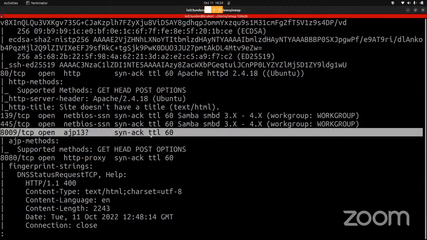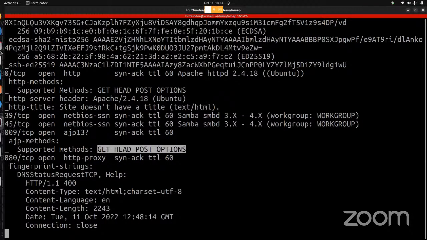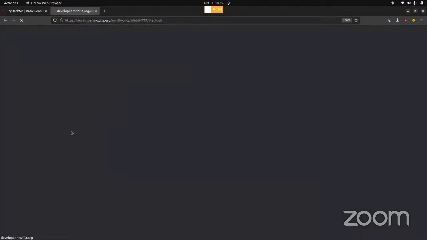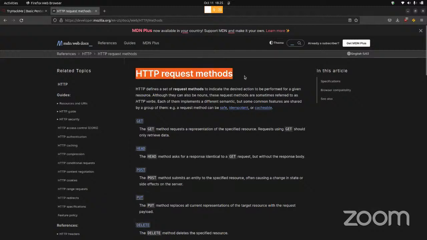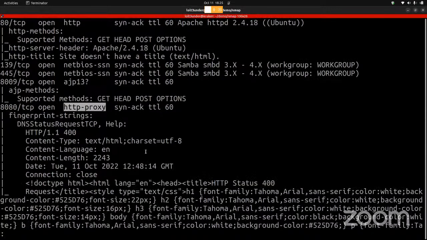You have 8009 TCP, which looks like AJP13, question mark. Okay, that's weird. But AJP actually supports GET, HEAD, POST, and OPTIONS. And if you select this and quickly search in Google what these GET, HEAD, POST are, you will see that these are HTTP request methods, meaning that most probably on this port there is also an HTTP web server running, with a different name. And 8080 also looks to have some kind of web server running, which is not really giving us that much information, I would say.